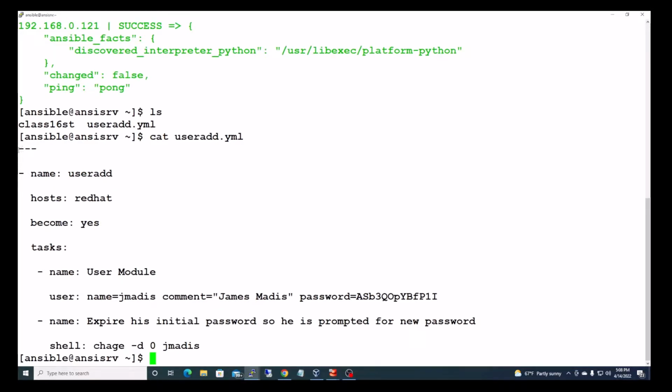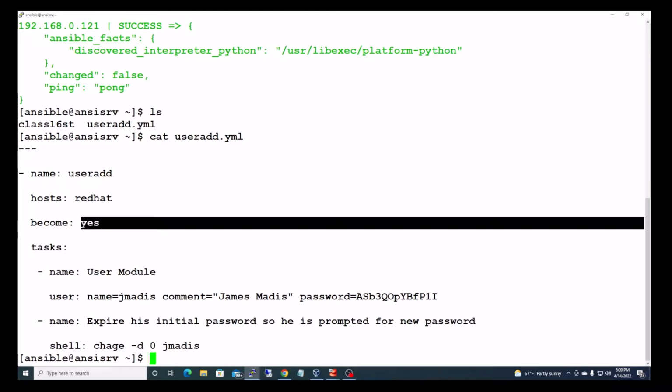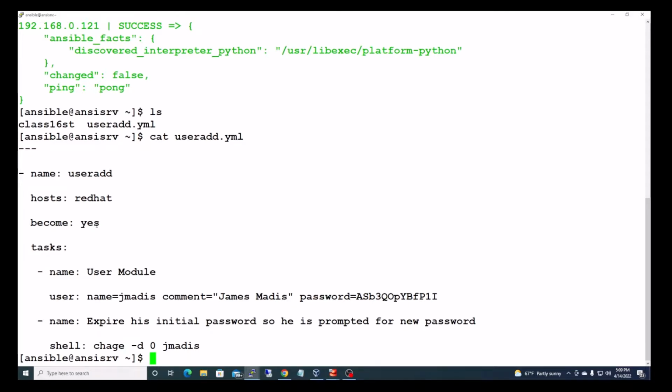Playbooks typically start with 3 dashes, and then the name just describes what you want to do. So what this playbook is doing is adding a user to those computers. And what are the computers that it is going to add on? It is going to add on a group of computers that we call Red Hat. And then this is the Ansible user becoming the root user. That's like invoking sudo privilege. And then this is the actual action taking place.